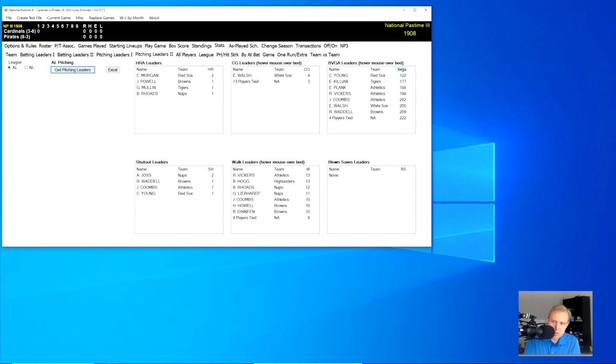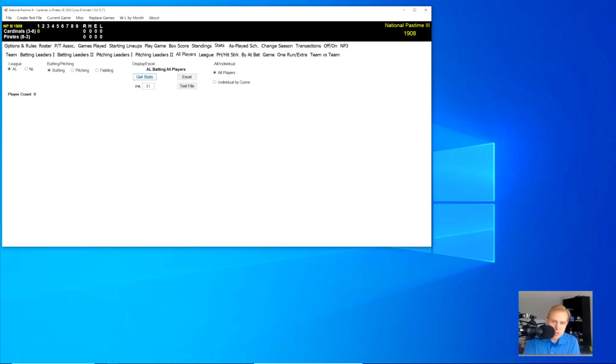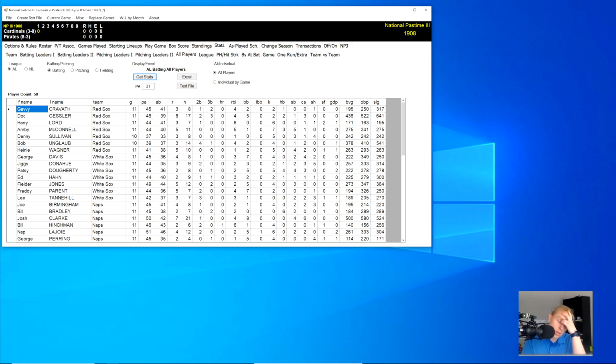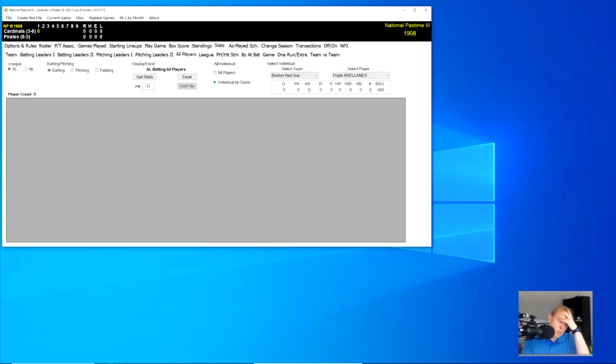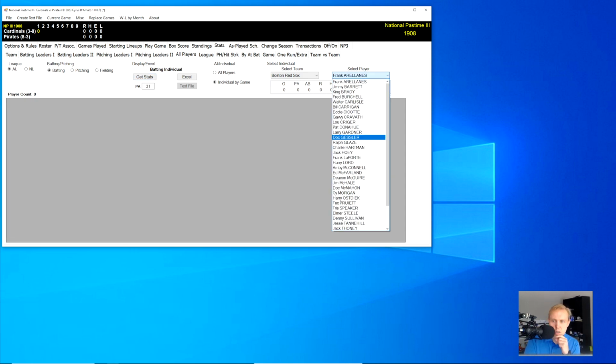BVGA, I'm not entirely certain I know what that stands for, so we can look that up maybe a little bit later on and figure that out. Leaders in complete games, you're going to see a lot of them as long as I'm playing. You can get the stats for every single player if you want to hear all the American League players. You can also do individuals by game, which is pretty interesting. And so you can choose an individual player.